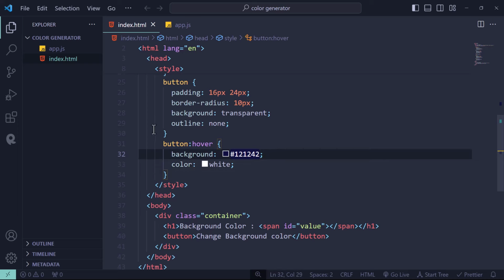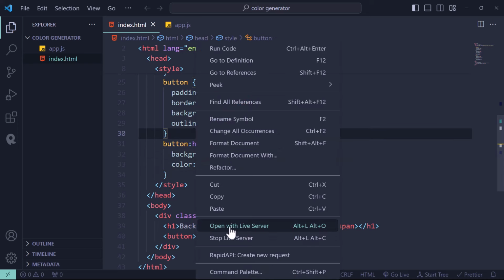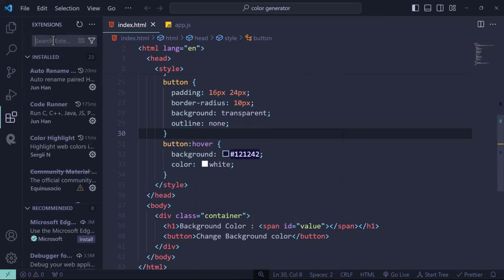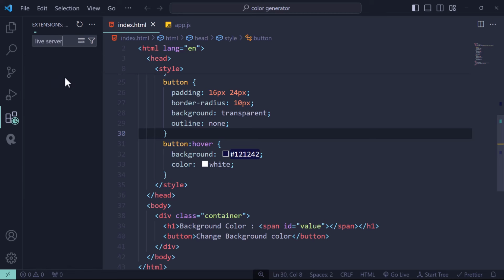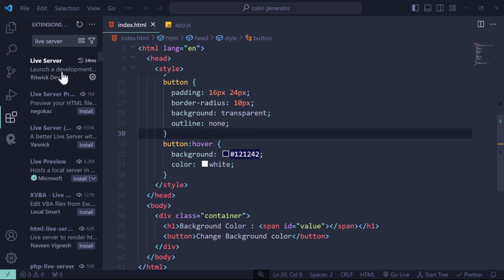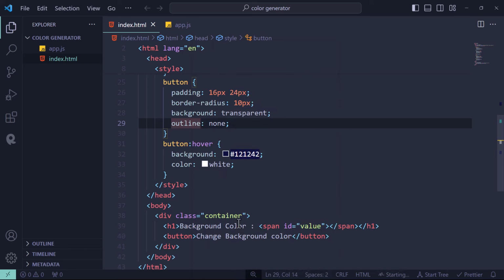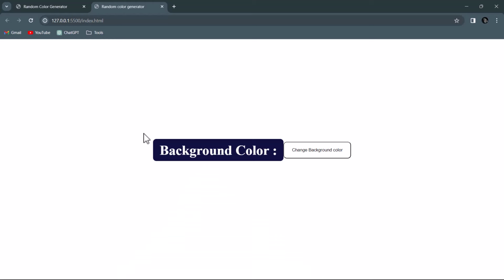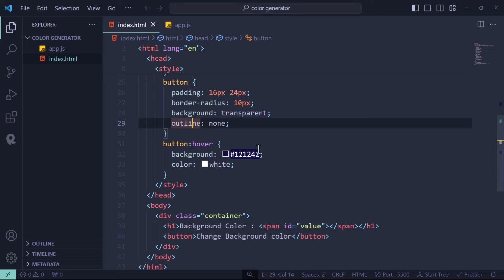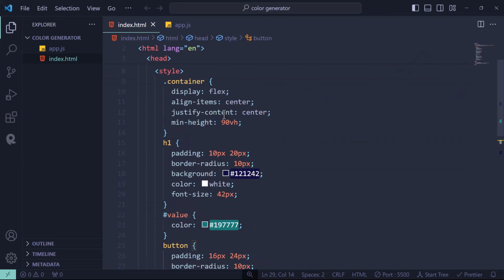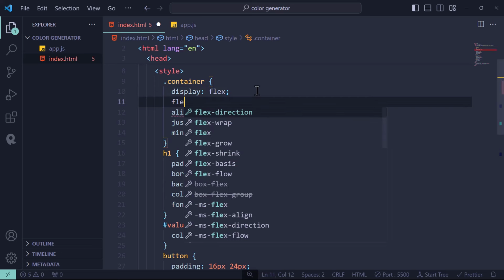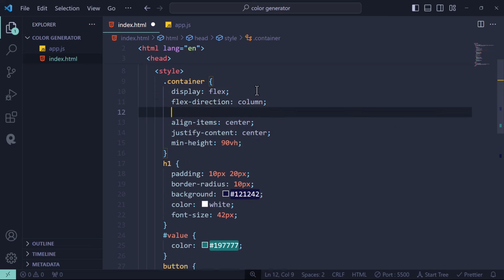Now let's open this with live server. Right click on this and you can see open with live server. If you can't find this option, go to this extension tab, search for live server, simply install this, and after installing it you can see open with live server, click on that. As you can see, as we have display flex for this container, right here we should give flex-direction column and gap 20 pixels.